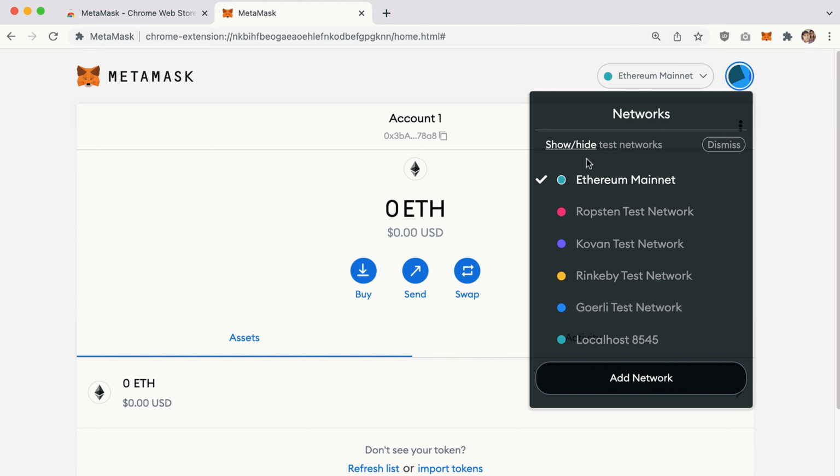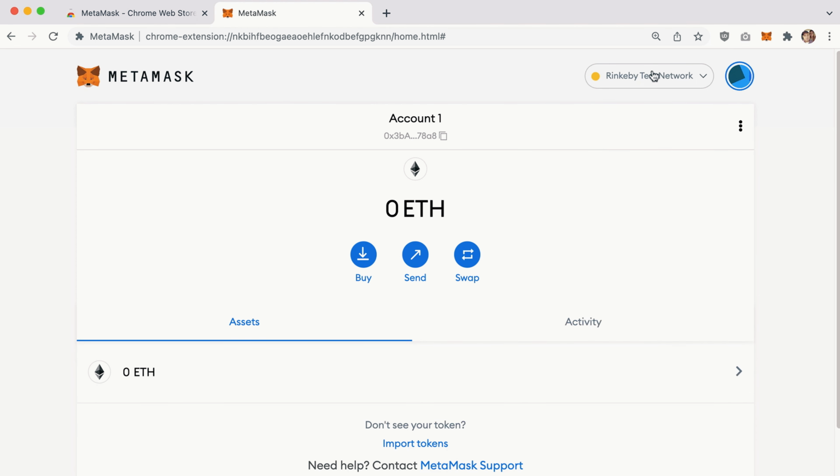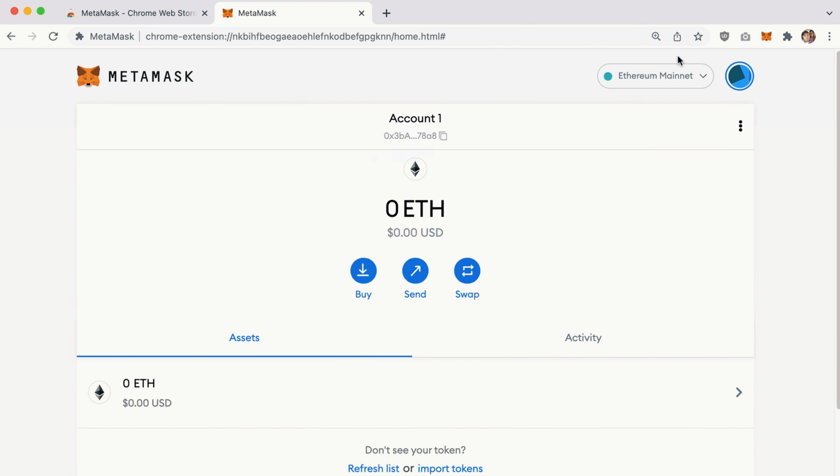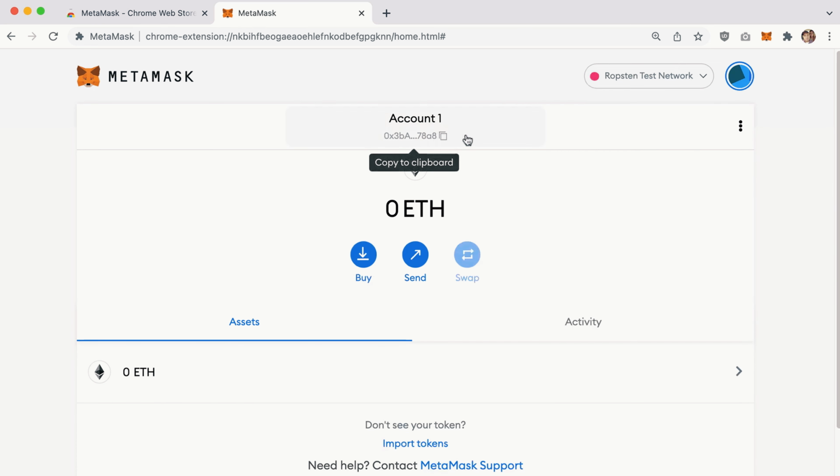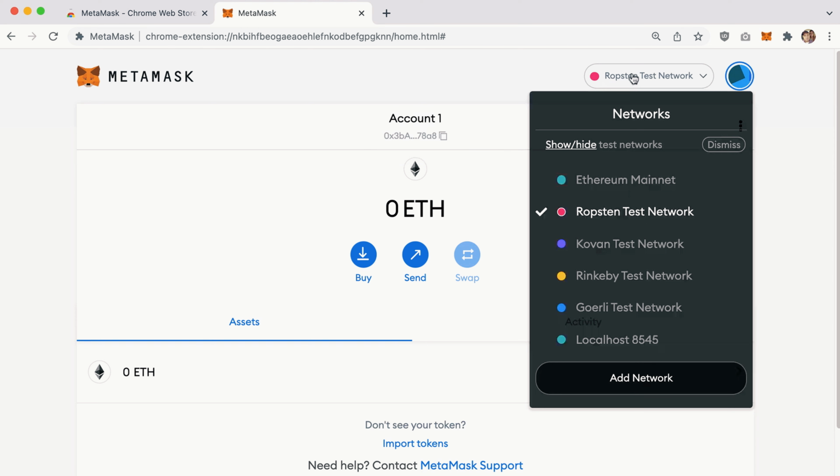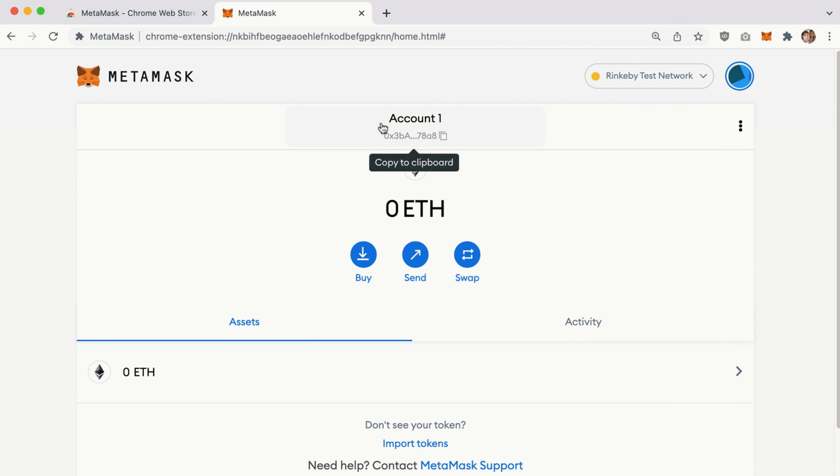That being said, let me go ahead and connect to the Rinkeby test network right here. Another thing I want to point out is my account number. It starts with 3BA and ends with 7888. I'm on Rinkeby right now. Let me switch to Ethereum. Okay, same account number. Ropsten, same account number. This is pretty interesting. It looks like even though I'm switching networks, my account is staying the same. So what's going on here?